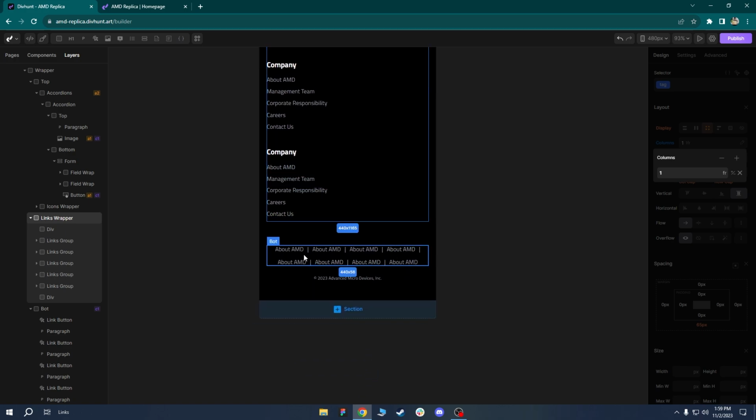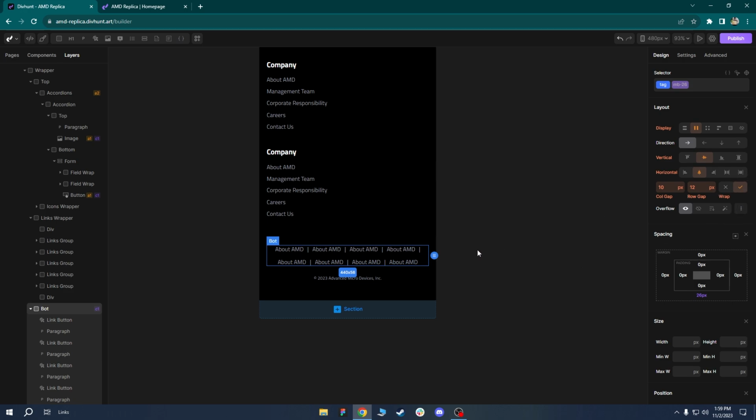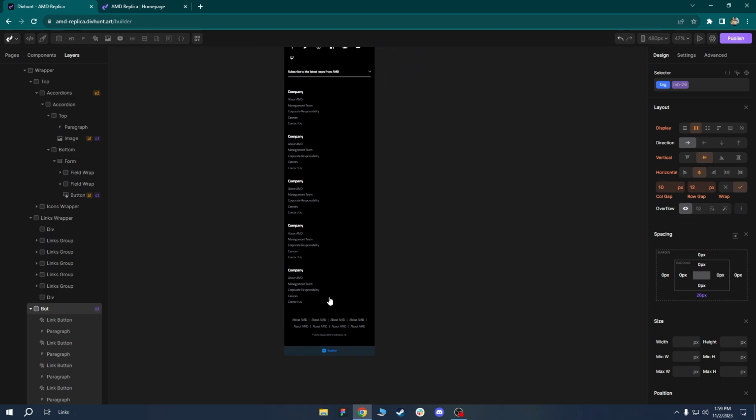And here, as you can see, because we set the wrapping, you will see how these links and paragraphs reorganize, they create new rows as they need them, so you don't need to touch anything here.